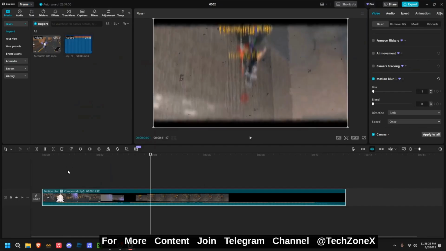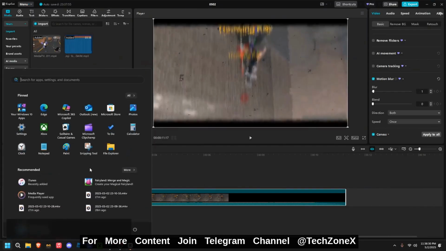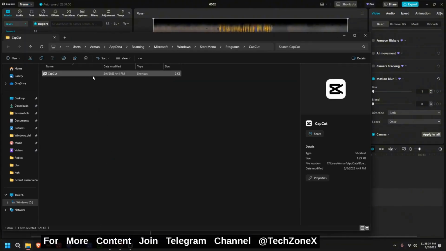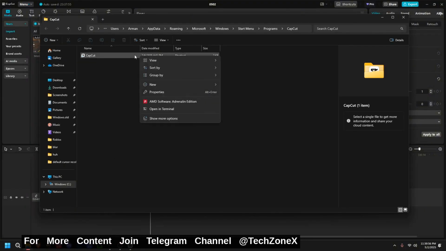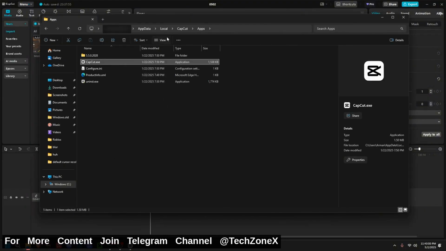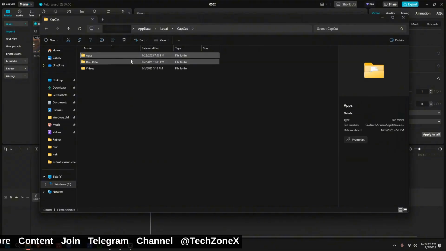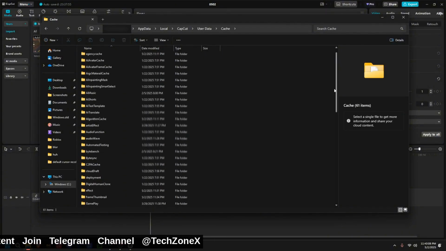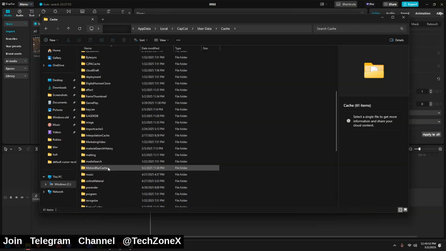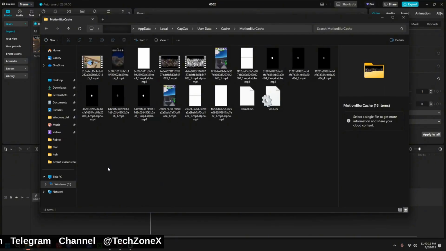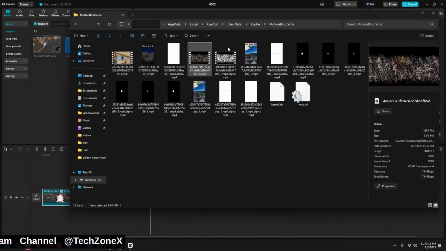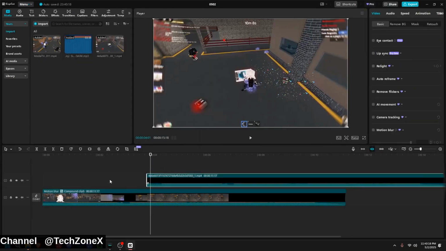Now once it's done, you're gonna want to go and type in CapCut here. Now open file location. Now open file location again, and I go up here to CapCut, click it. Now user data, cache, and scroll down and find motion blur cache. And now your most recent video you should find in here and just put it in here.